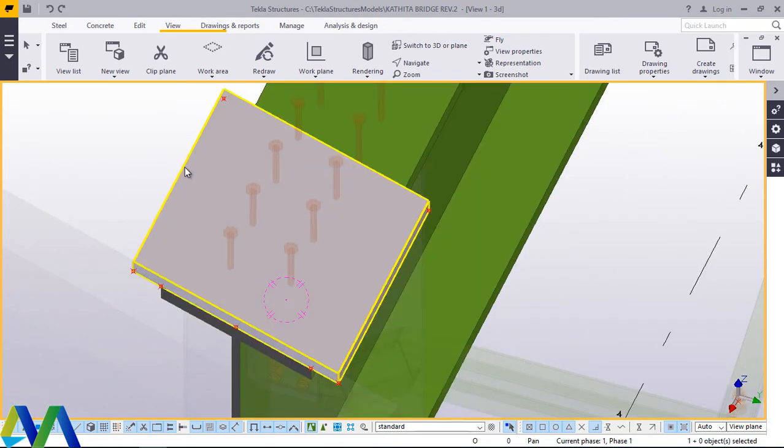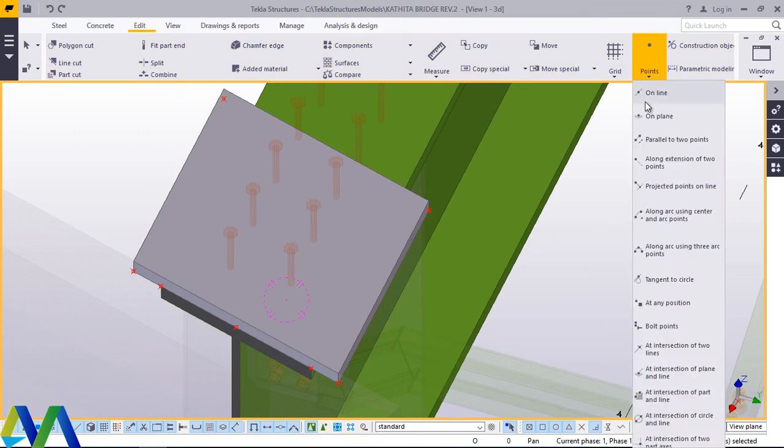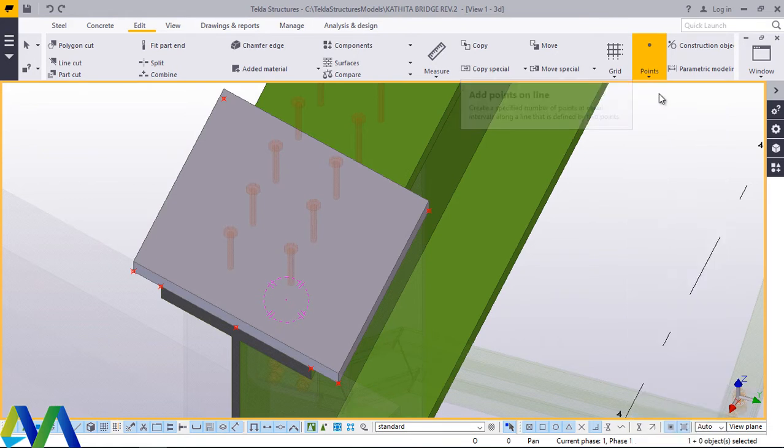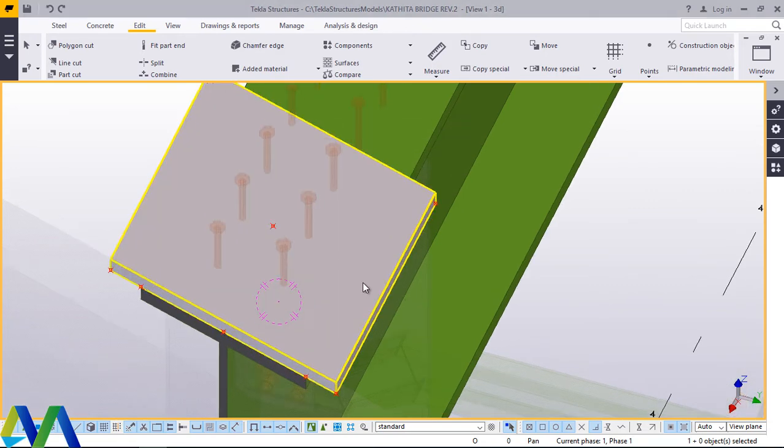Now from here, I want to create some guidelines about the holes I'm yet to create. I'll come to edit, then to points. Points are a very critical command here. I'll come to online. I'll snap at the midpoint here and snap on another midpoint on another point here. I'll create the midpoint there and click OK.